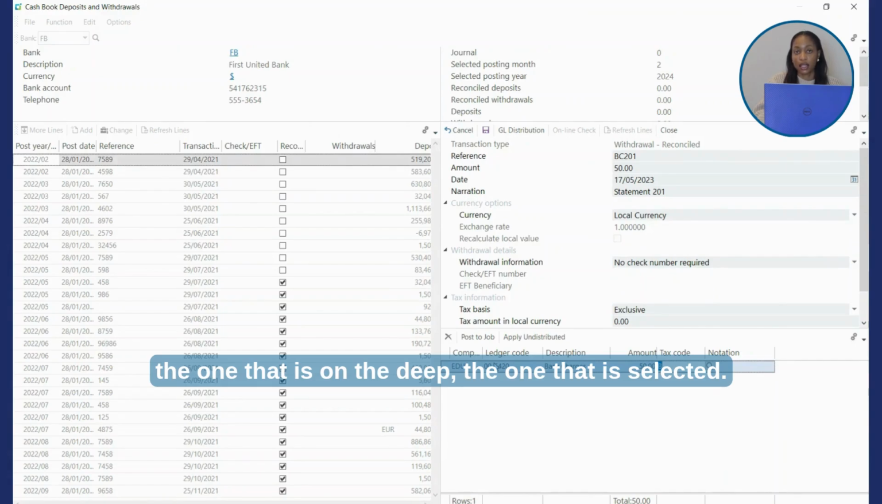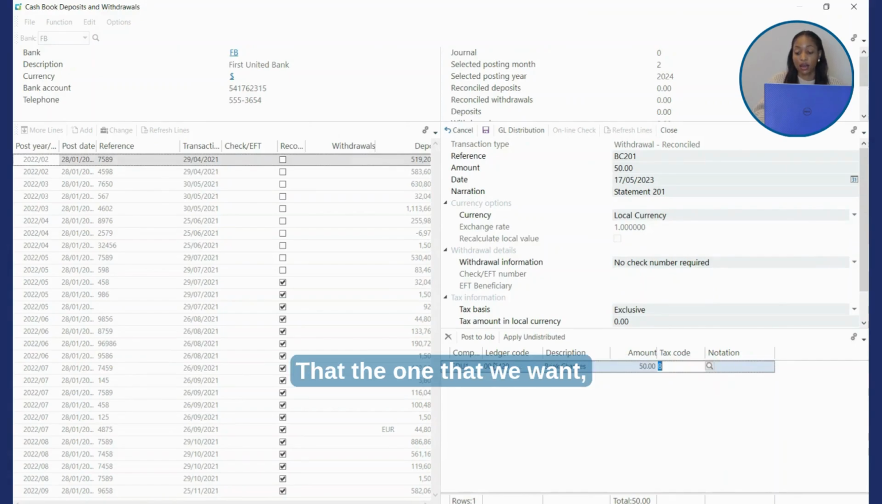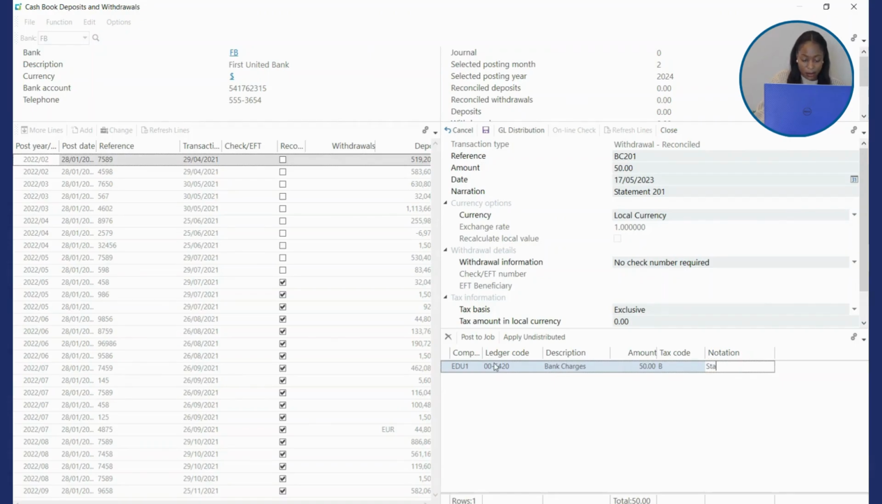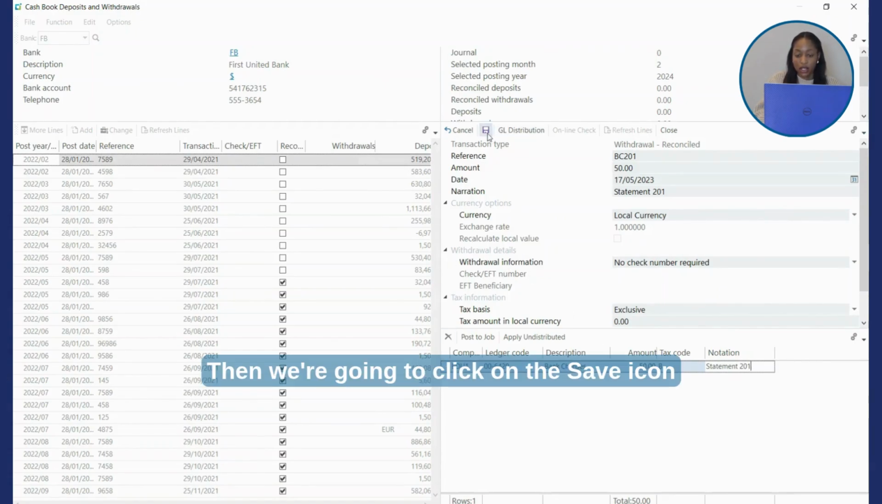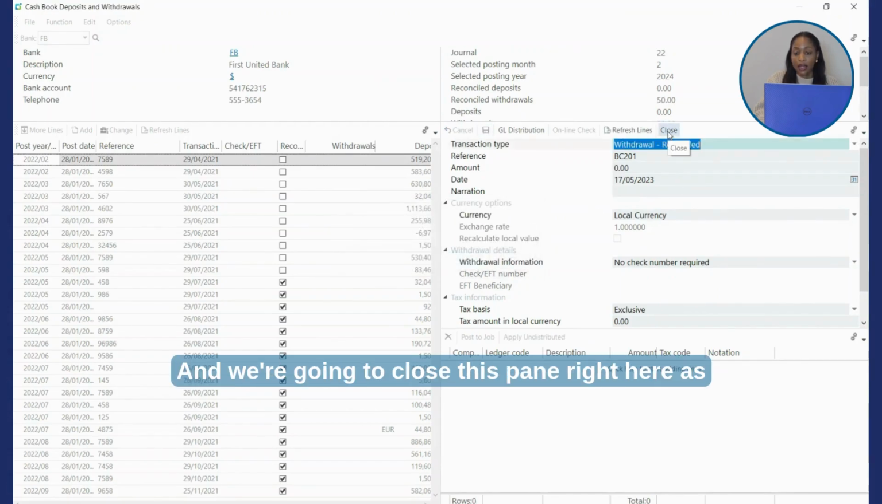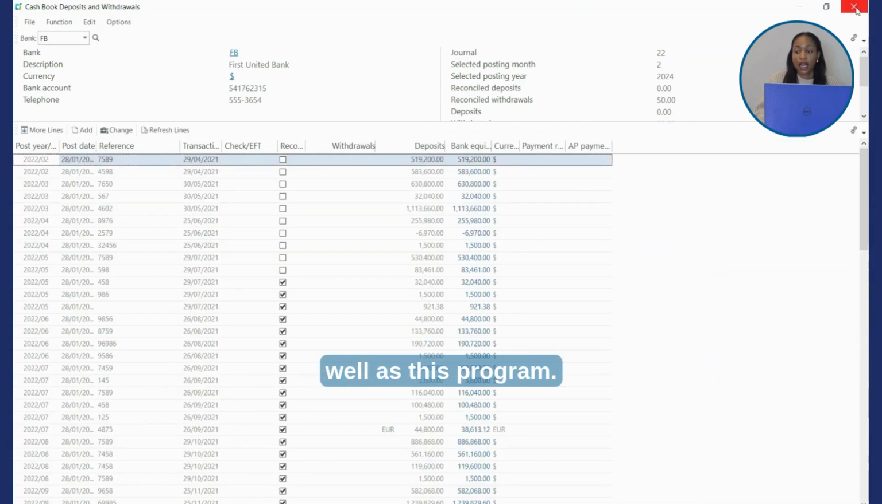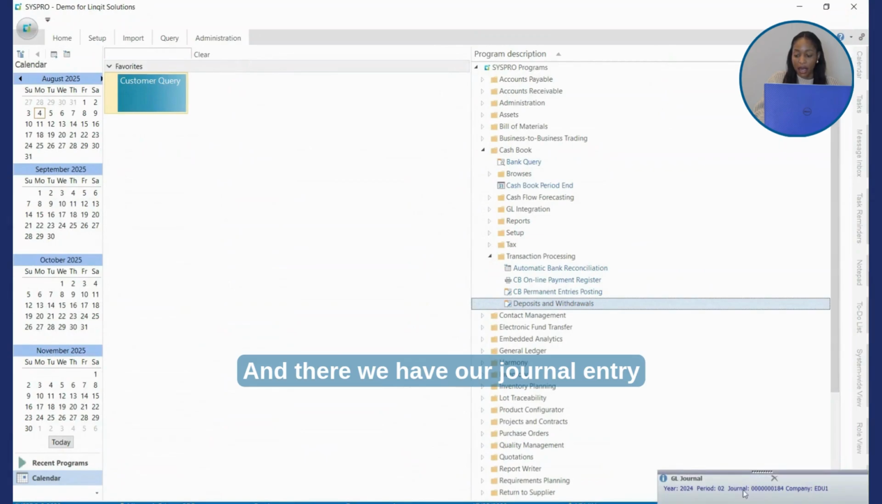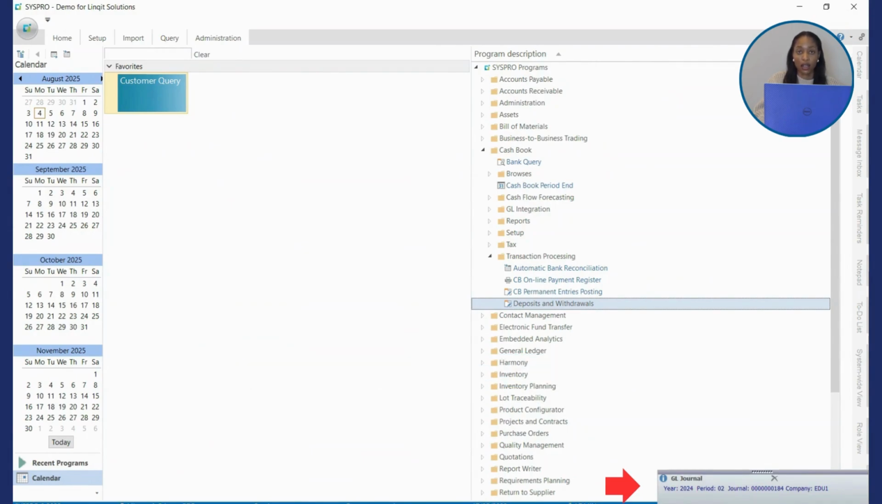The one that is selected is the one that we want, so we're not going to change anything there. Then we're going to tap off to enter our notation. Perfect. Then we're going to click on the save icon, and we're going to click OK. And we're going to close this pane right here, as well as this program. And there we have our journal entry, and that is how you add a reconciled withdrawal with no check required.